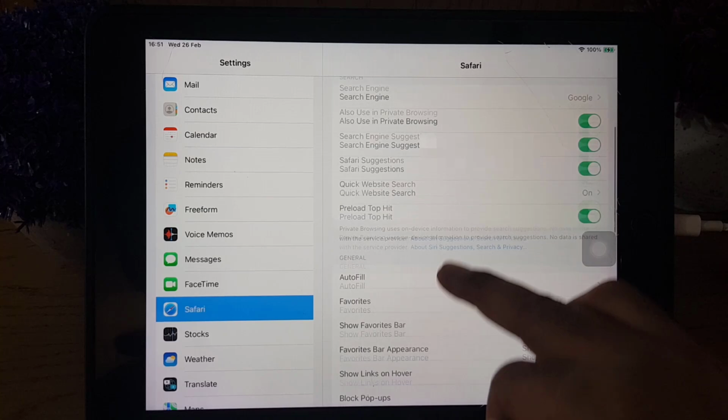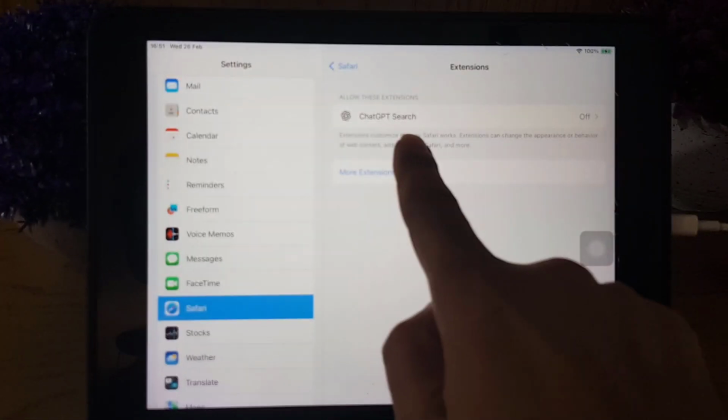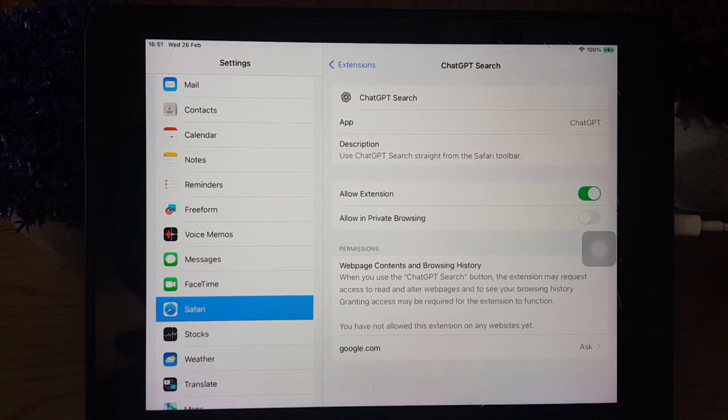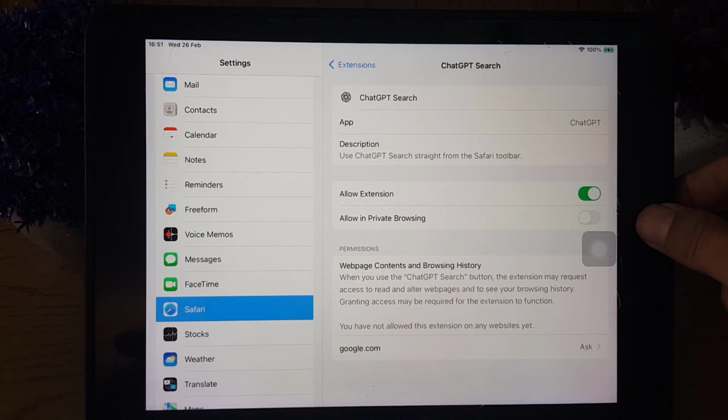Here you will find the option extension. You need to tap on that. Here ChatGPT search, you need to tap on it, and here allow extensions. You can allow in private browsing as well if you want to, but that is not needed.